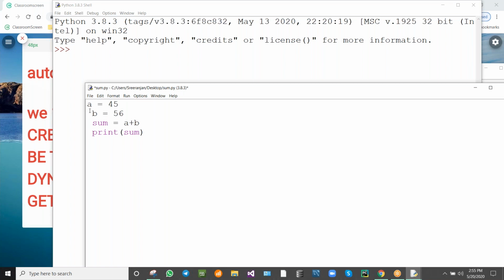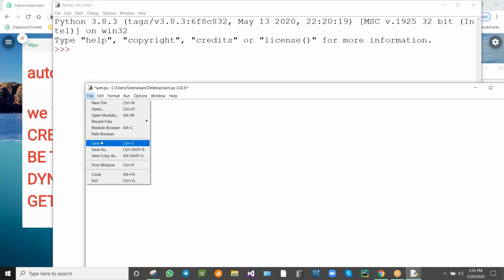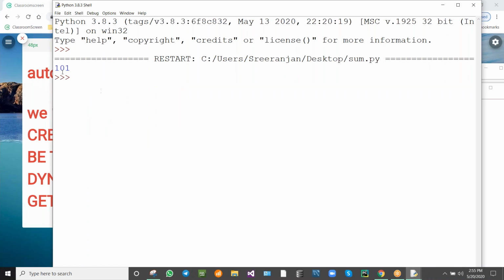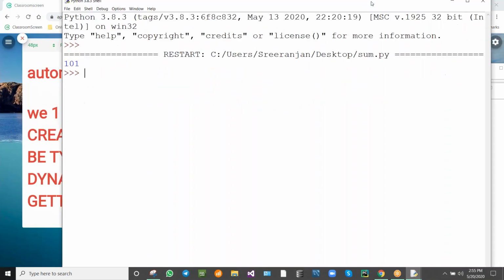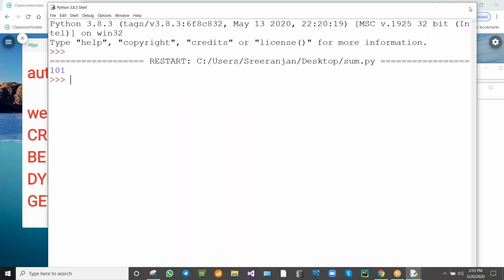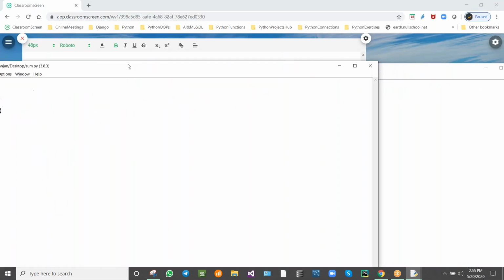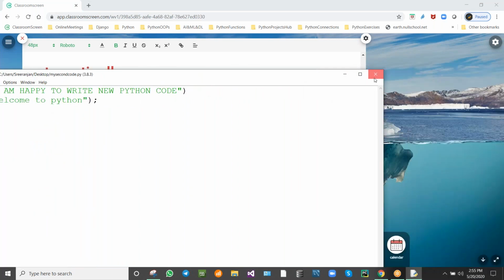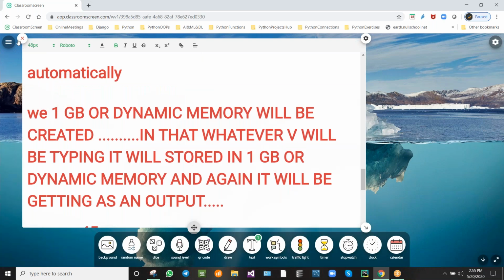Oh, sorry, I missed the indentation. Sorry for that. You can see the output, 101. So this is how we'll be writing the code. You just practice the code. So today's class is finished. You practice the code. I'll be attaching these three programs along with this video. Open them and go through them. Okay. Today.